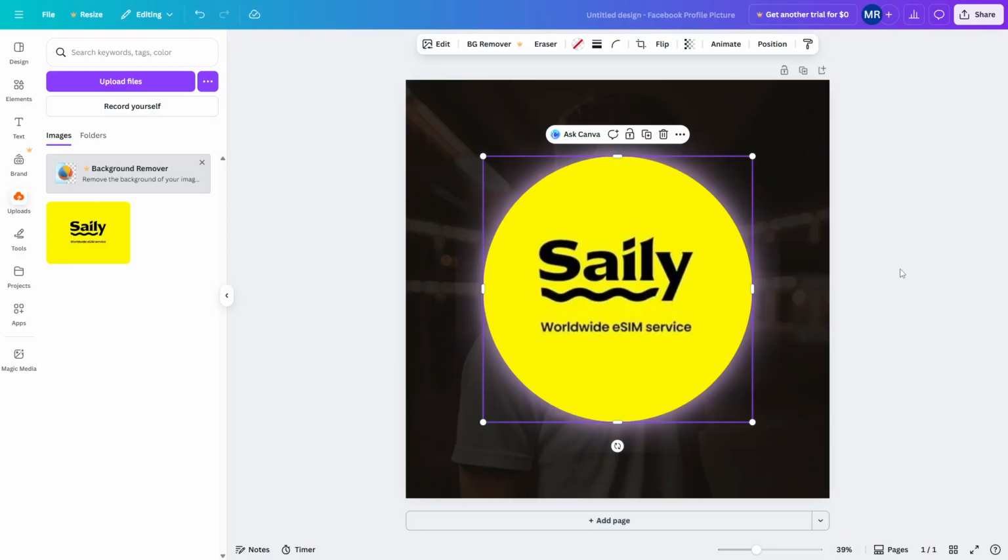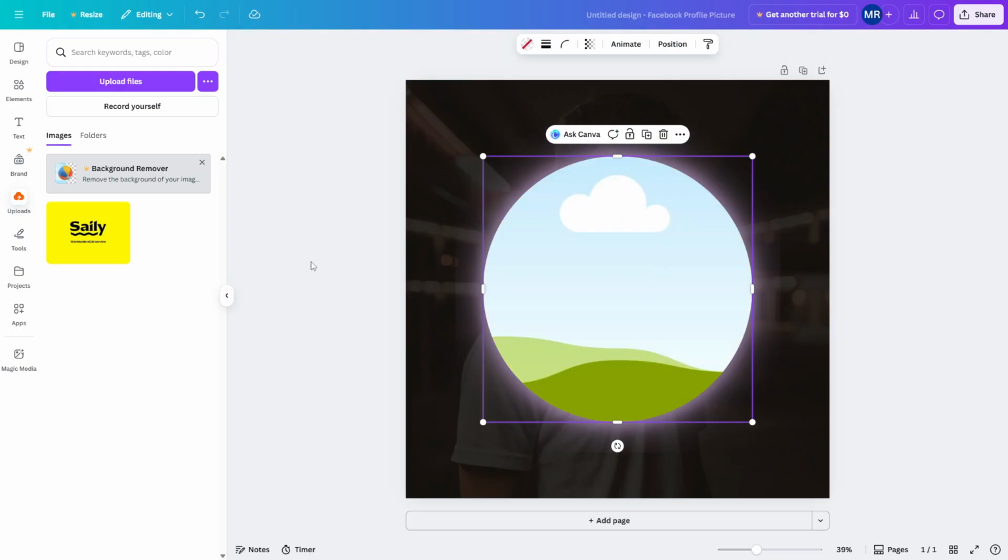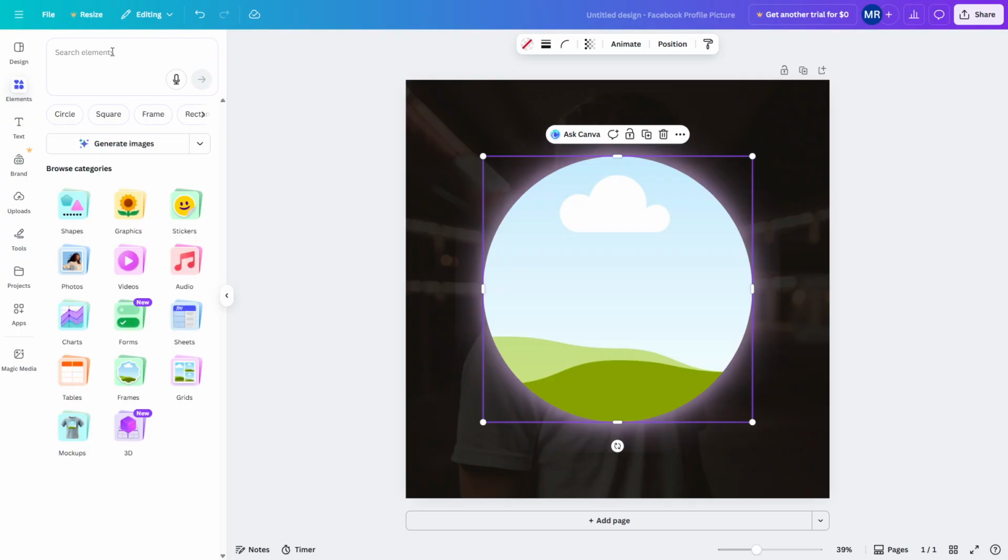You can also replace photos using Canva's own image library. Just go to the Photos tab on the left, search for a keyword, and drag any image you like into the frame. To give your design a unique look, click on your photo and explore Canva's editing options.